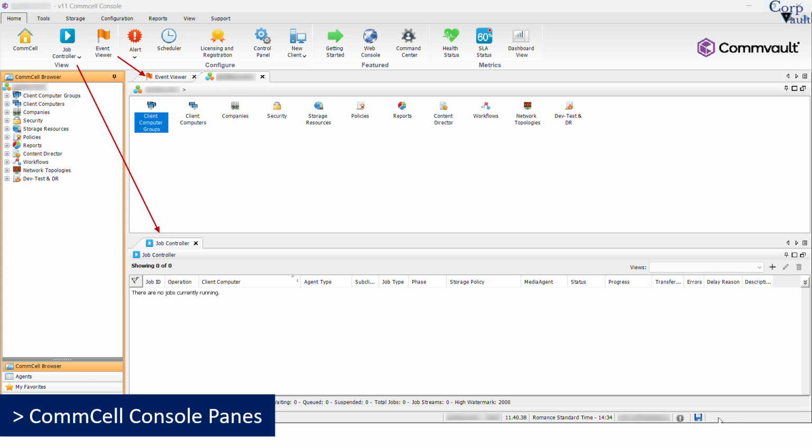Job Controller and Event Viewer windows. These two pop-up windows let you monitor activity. The Job Controller lists all current backup and restore jobs and their status. The Event Viewer shows system events and logs. You can tile or cascade these windows. If you have multiple open, just switch between them as needed using this option.